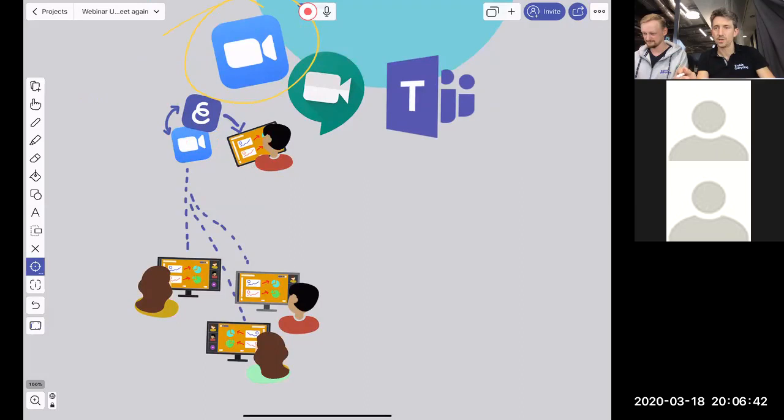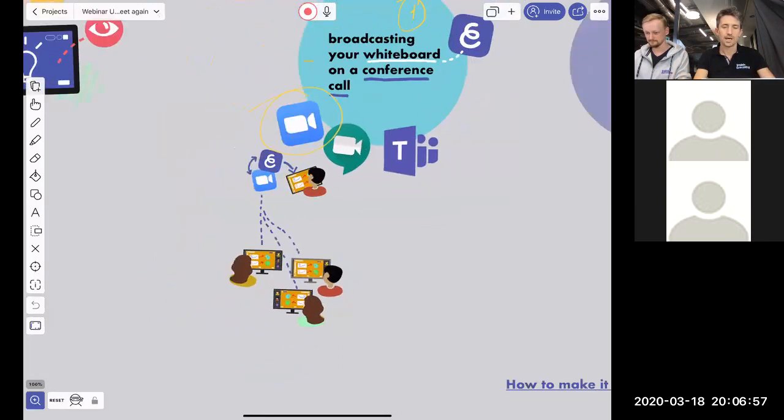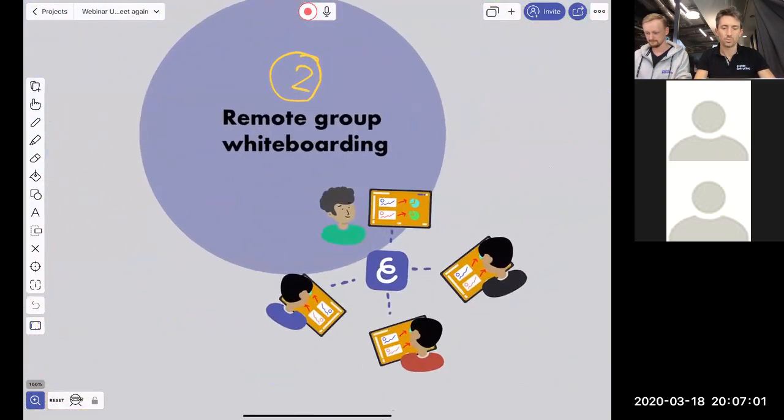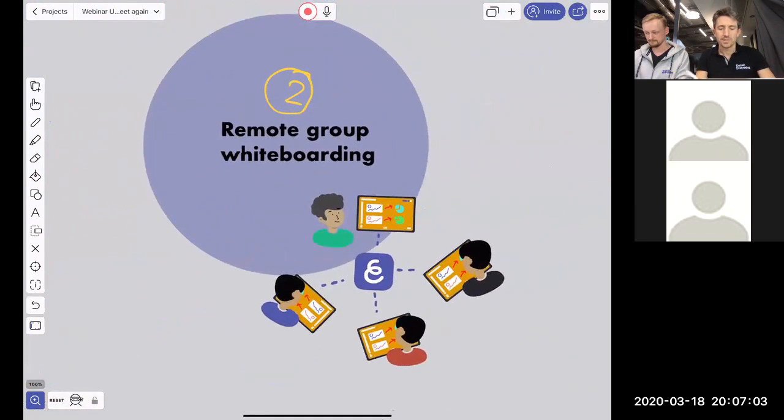Actually, what you see here is us using two devices. I'm using my computer so you can see us, and I'm using my tablet, which is connected as a participant to the session, just to broadcast my whiteboard. In this second scenario, remote group whiteboarding, it's a bit simpler because you use just one piece of software. It's Explain Everything, where you open sessions so others can connect.